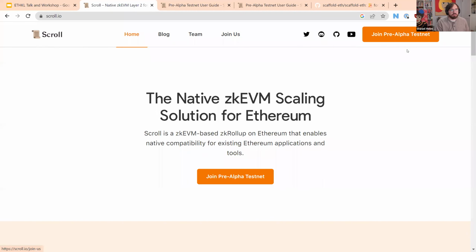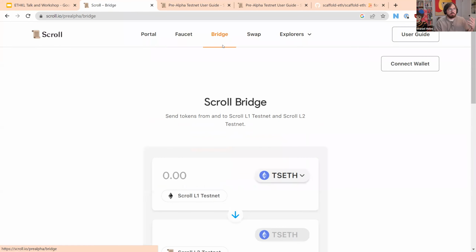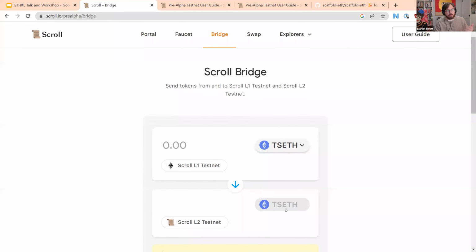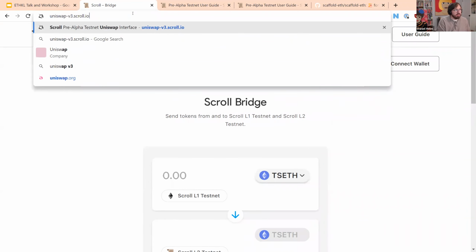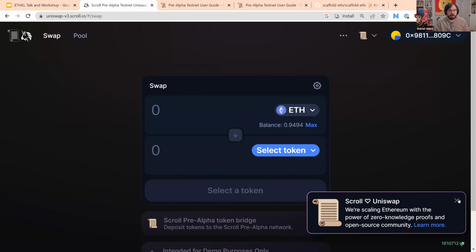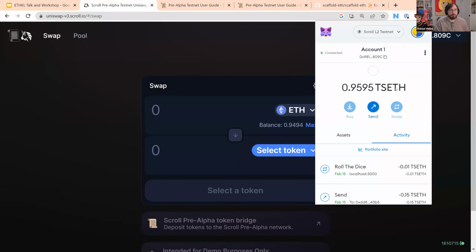So if we were to go to scroll.io, we could click join the pre-alpha testnet. And I've already connected my wallet. I've gone through the faucet. I've bridged things from layer 1 to layer 2. But once you're in the Scroll ecosystem, you can use apps like our Uniswap v3 demo that we deployed. And so you can connect with your wallet. We can see what that looks like in MetaMask. I bet it's locked, but let's see if it'll pull up here.